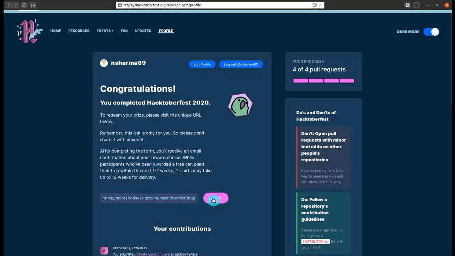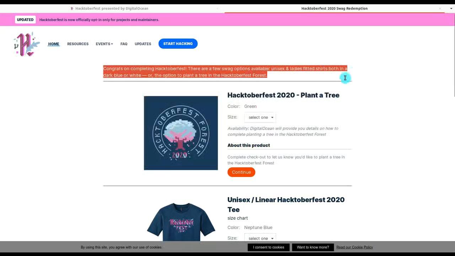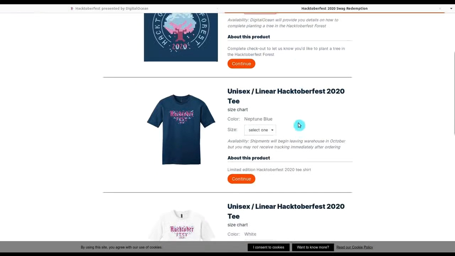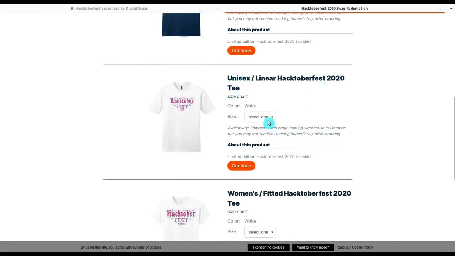So I will just copy this URL and open it within a new tab to show this. And here you can see that we have various options. Congrats on winning the Hacktoberfest. And here we have the option to plant a tree, and if you want to continue with it, then just continue on it. And if you want to get this t-shirt, then go with that, and the size is given there. You can choose any size.